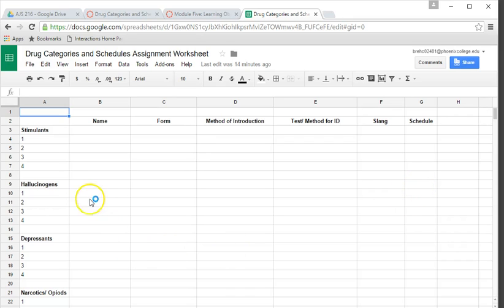So let's do one together. So let's do a hallucinogen, for example. You need to come up with 4 hallucinogens. Probably the most common hallucinogen is marijuana, so that could be one that we could put on our list here. And you're welcome to include it in your own worksheet if you want. So in the cell where it says name, I would type in marijuana.